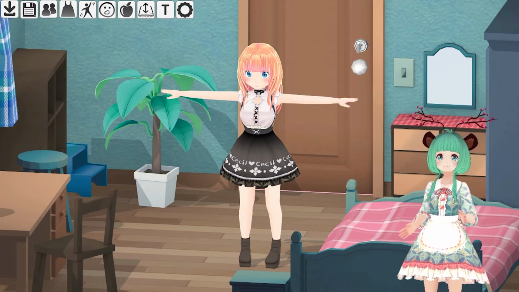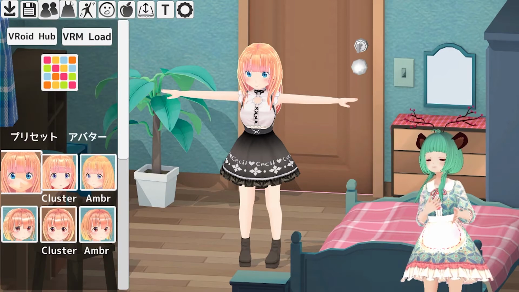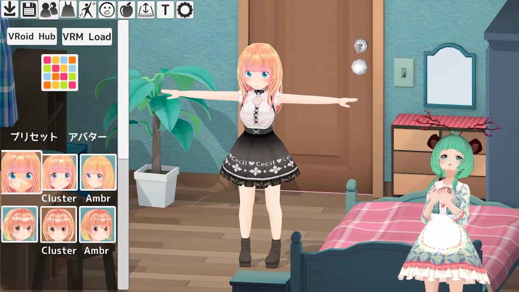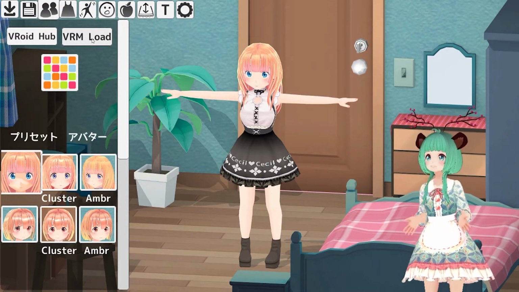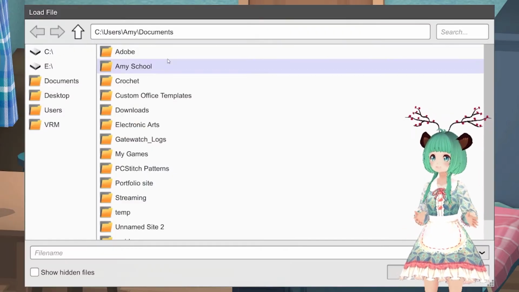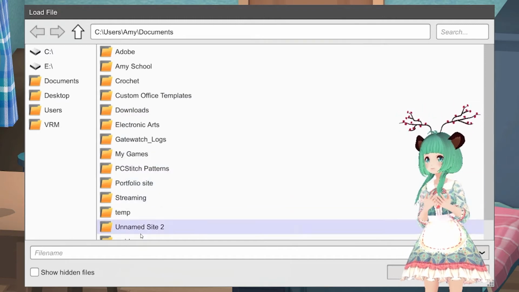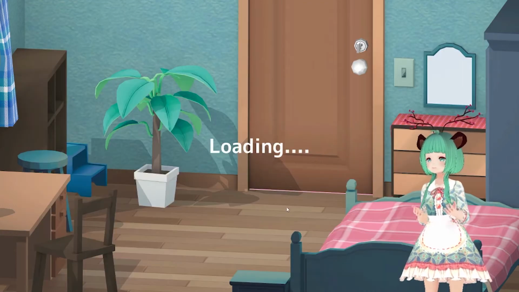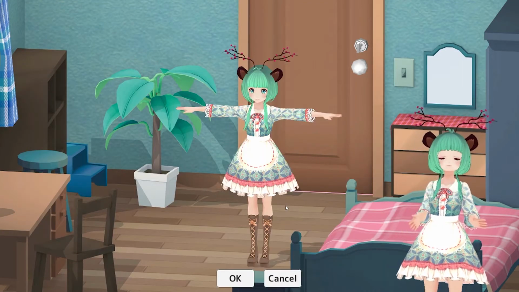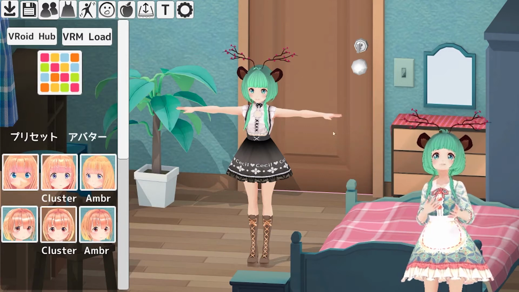Okay, so when you first open the app, you're going to be presented with this avatar here. So if you hit this button right here that looks like a couple of heads or figures or whatever, you can hit VRM load, and this is going to allow you to upload your V-roid model into the program. So let me find mine. Look, now there's two of me. All right, and then after you hit OK, your model is now in the program.